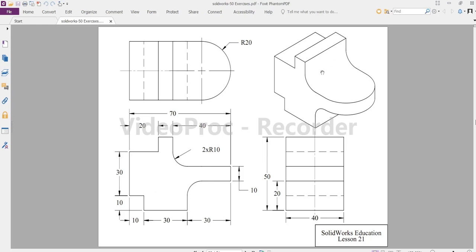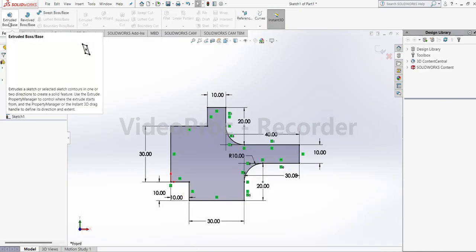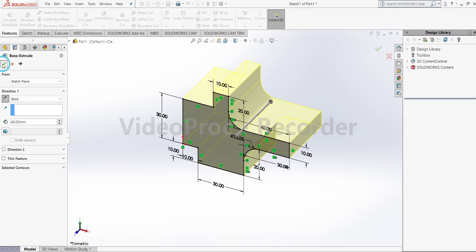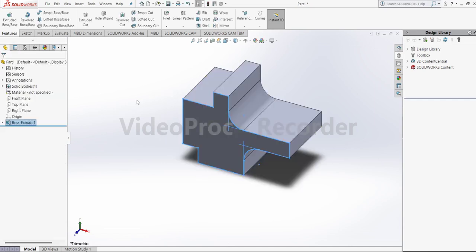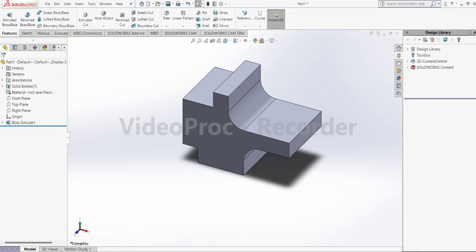We need to extrude it till the width. What is the width is given in right side view, which is 40 mm. So go back, click OK, go to features, extruded boss base, change the direction, give it a width of 40 mm, click OK, press escape. So this is your figure. Okay, so with this exercise 21 is finished.